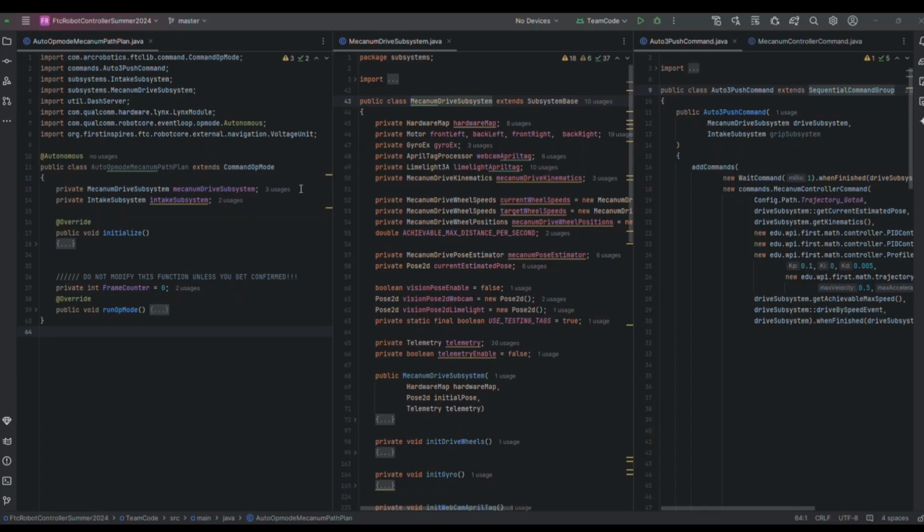So I'm going to be going over some live implementation for the code. And what I have in front of us is an auto OpMode Mecanum path plan, which extends from the command OpMode object. And this allows us to have access to two methods, the initialize method and the runOpMode method. And both of these are overridden because we want to put in our own code, our own functionality.